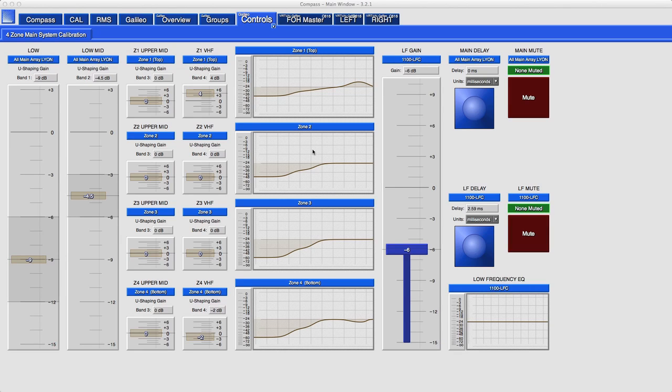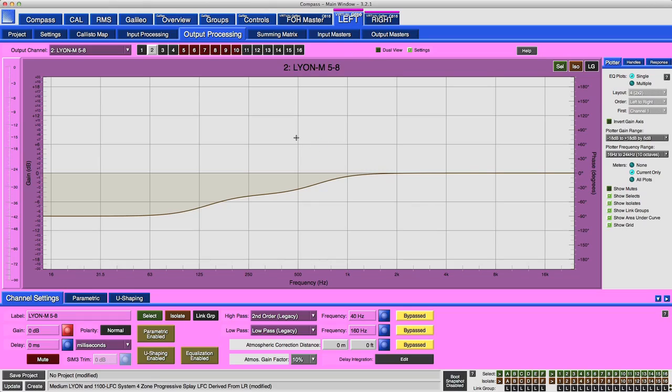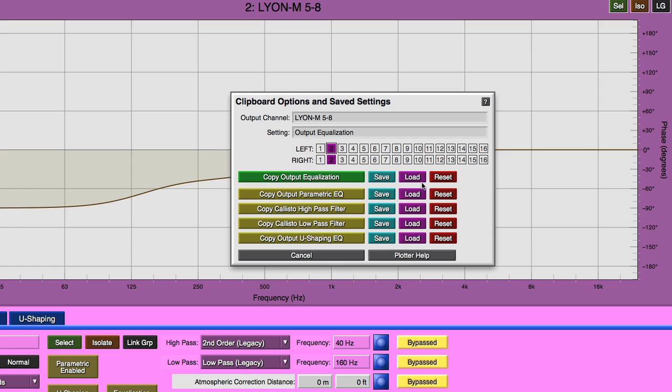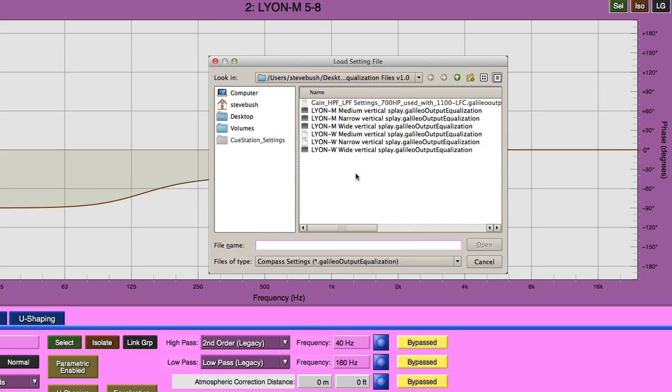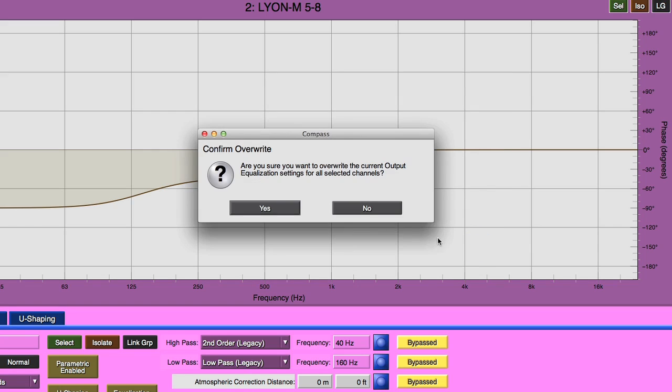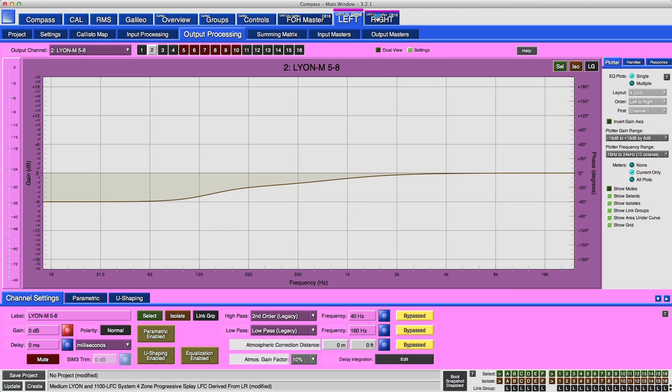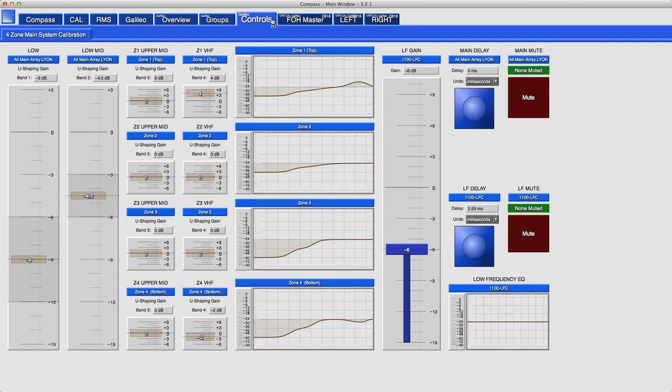To load a different EQ file, click on the EQ plot, right-click in the processor window, click Load Output Equalization, and recall the narrow processor settings. Both of the Channel 2 outputs now have the narrow settings recalled. Using these preset EQ files means the processing can be customized based on the shape of the array. Once the frequency response of the LYONs is adjusted to your liking, the level for the 1100s can be adjusted.